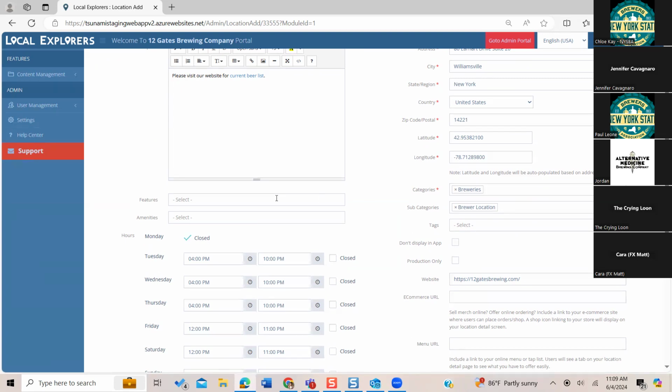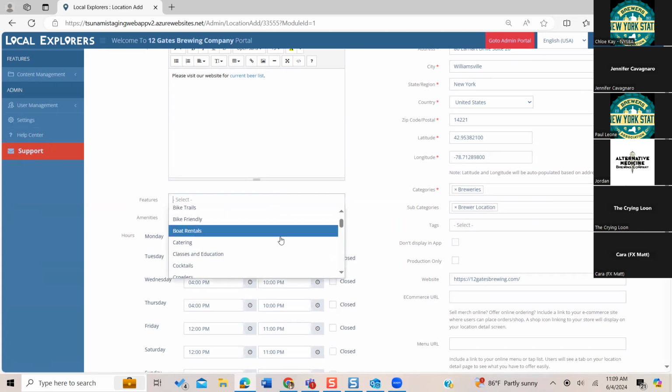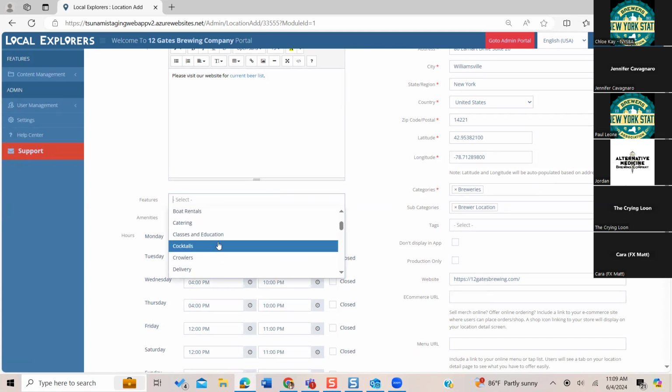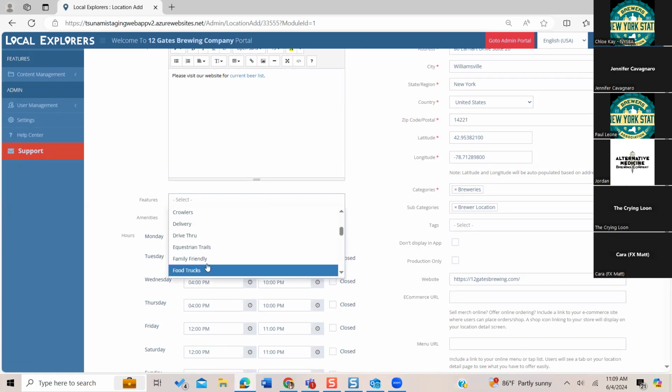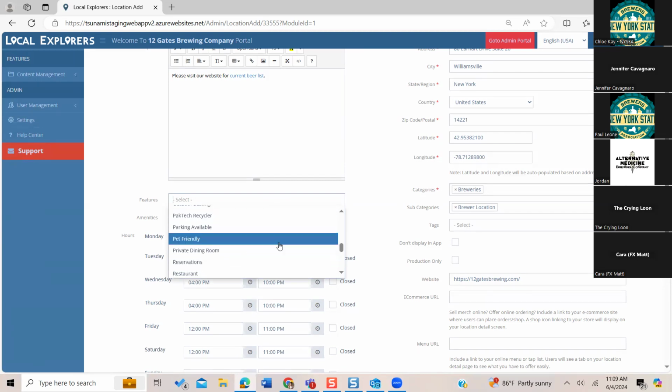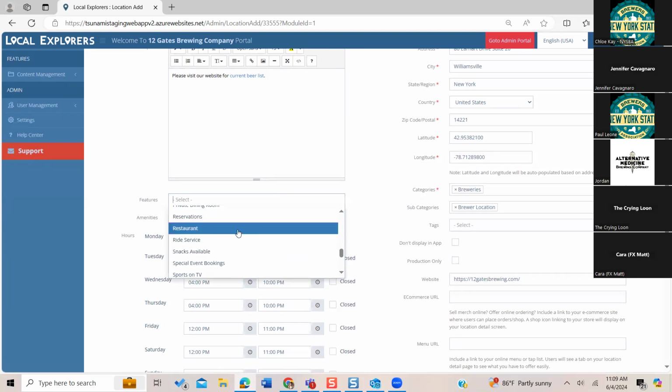Scrolling down, we have the features. It's just a long list of pre-filled features, and there are various. Some of them might not have to do with breweries, so you can skip over those. Don't panic. We had a couple clients come on that were in different categories, but there's all sorts of things. If there's deliveries, food trucks, is it family friendly, outdoor seating, and some of these do apply also, or some of the breweries have full service restaurants.